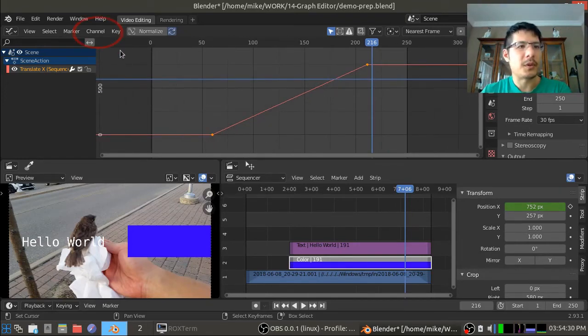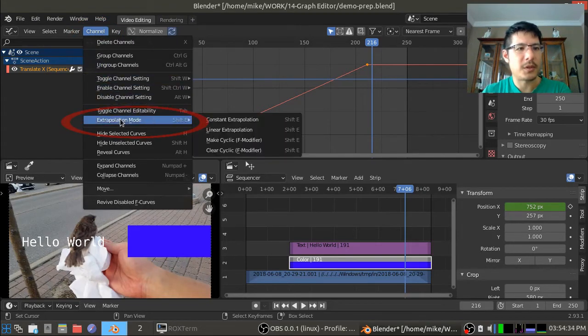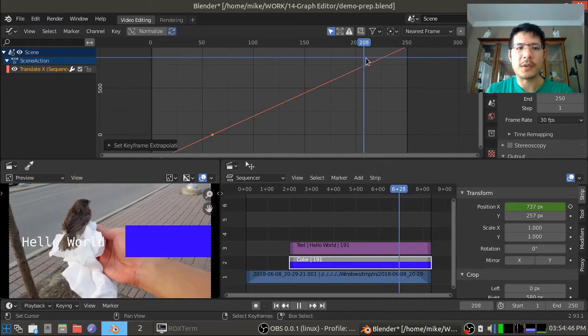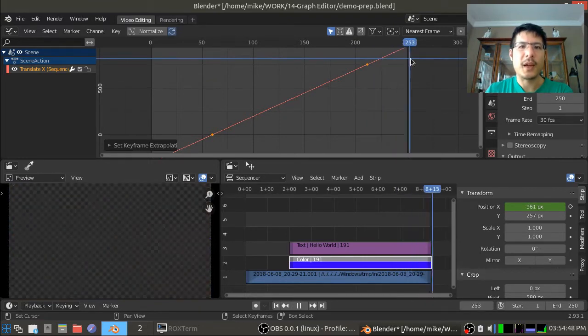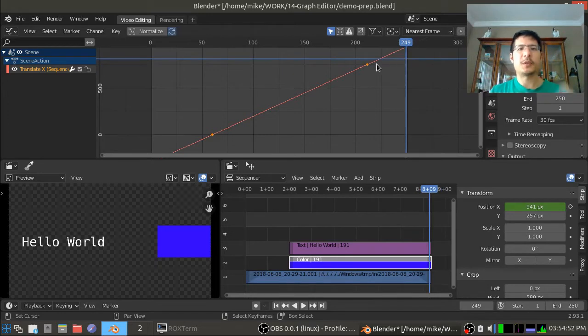To make it happen, we go to Channel, Extrapolation Mode down here, and then Linear Extrapolation. As soon as I click this, you can see it now draws a straight line all the way across. So if I continue scrubbing, you can see it keeps going, and if we had enough frames, it would totally disappear off the other side.